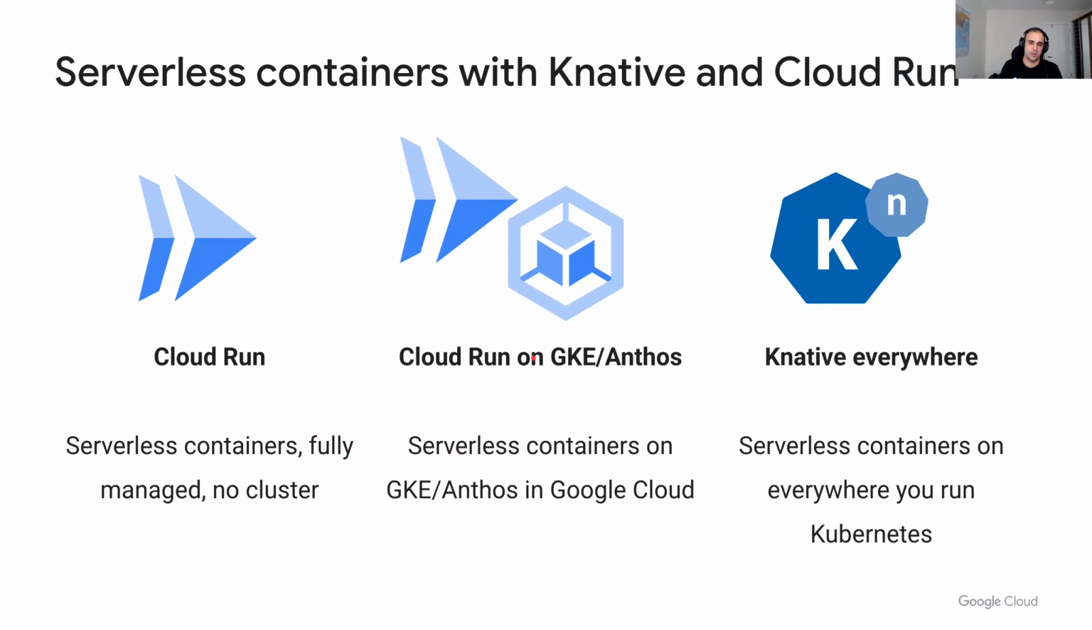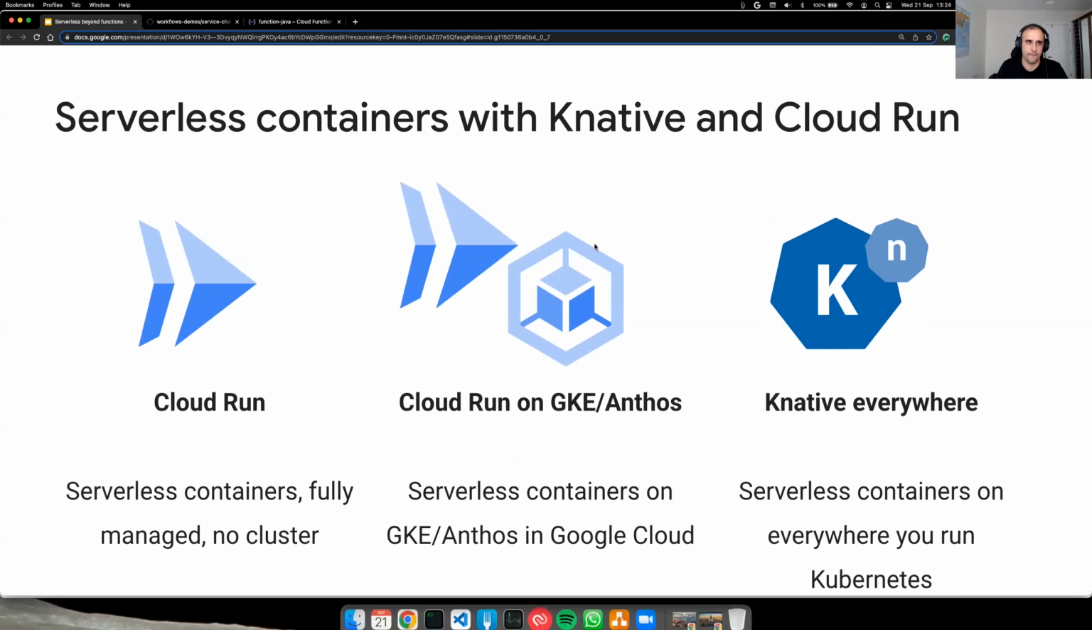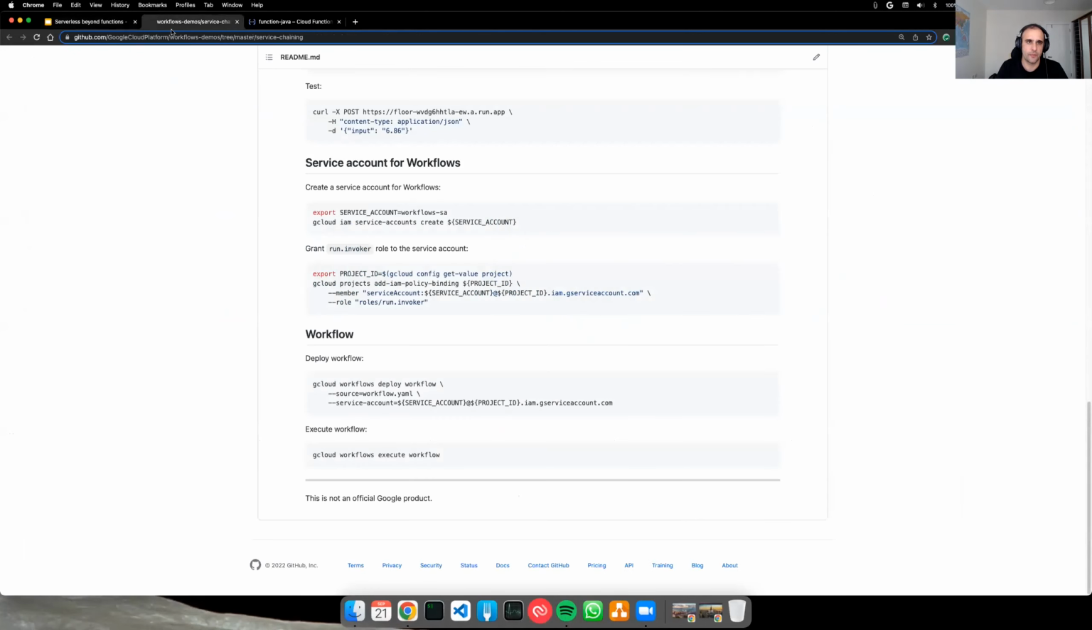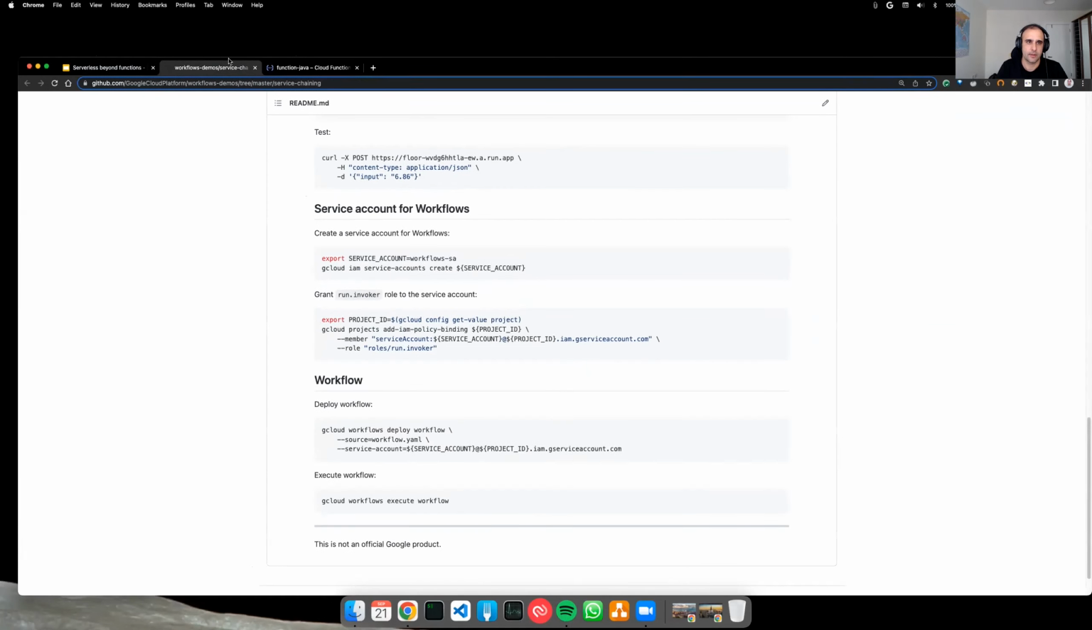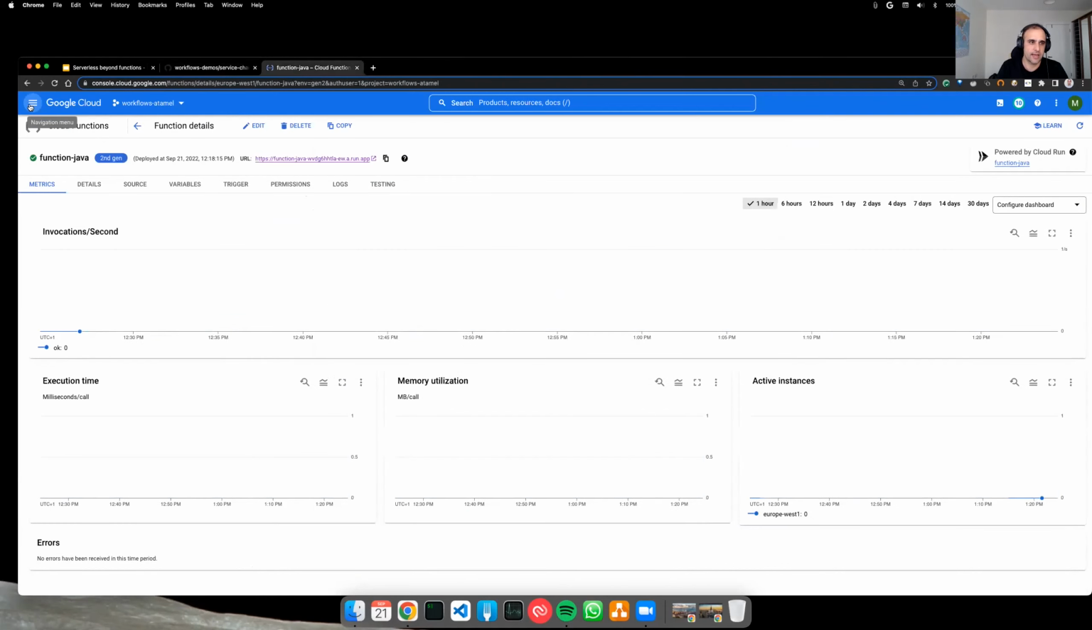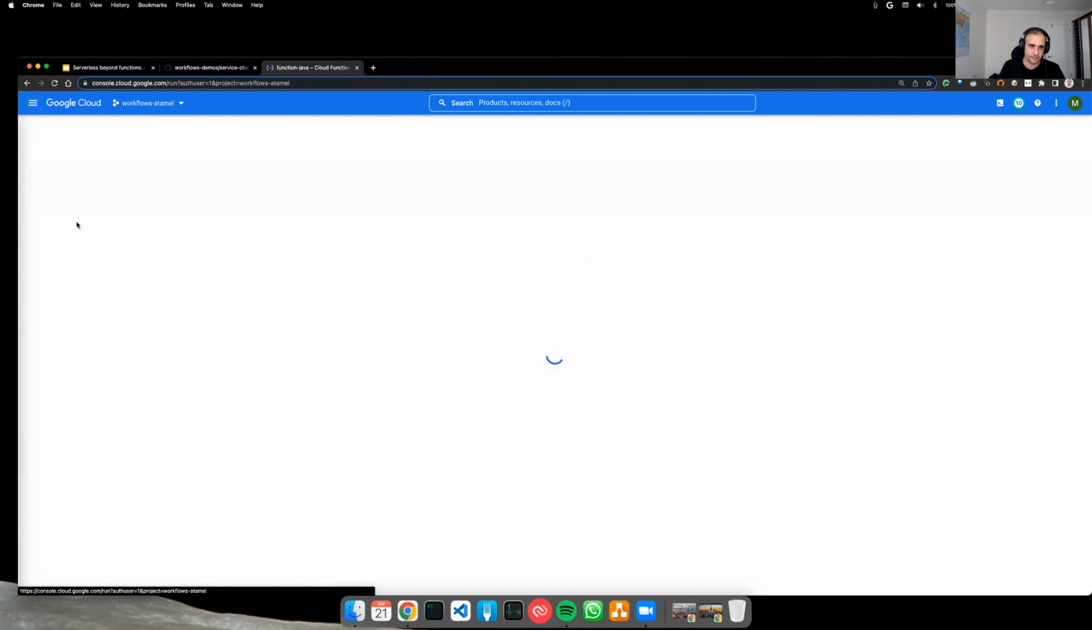And then we have this thing called Cloud Run on GKE or Anthos. That's kind of the middle ground between fully managed Cloud Run and Knative. So it allows you to run Cloud Run on a GKE, Google Kubernetes Engine cluster. And actually, let me show you this quickly. So let's go to Google Cloud Console again. Then I go to Cloud Run.